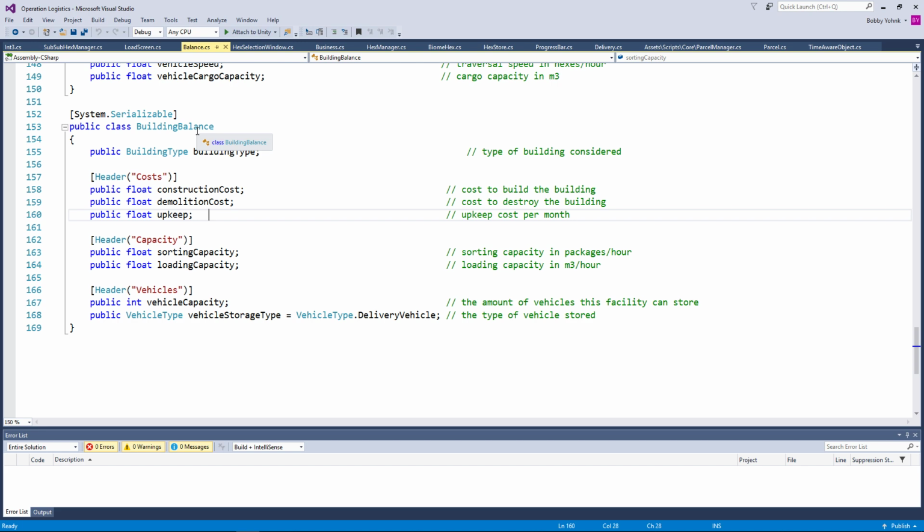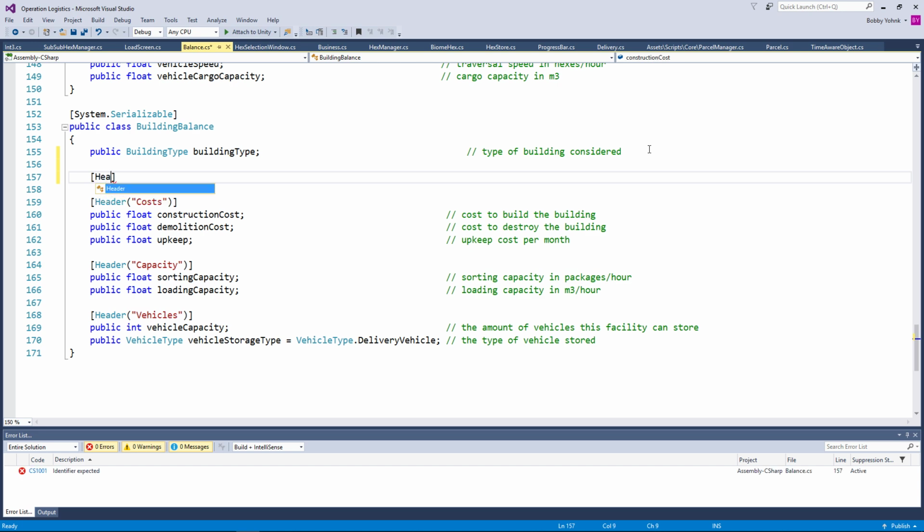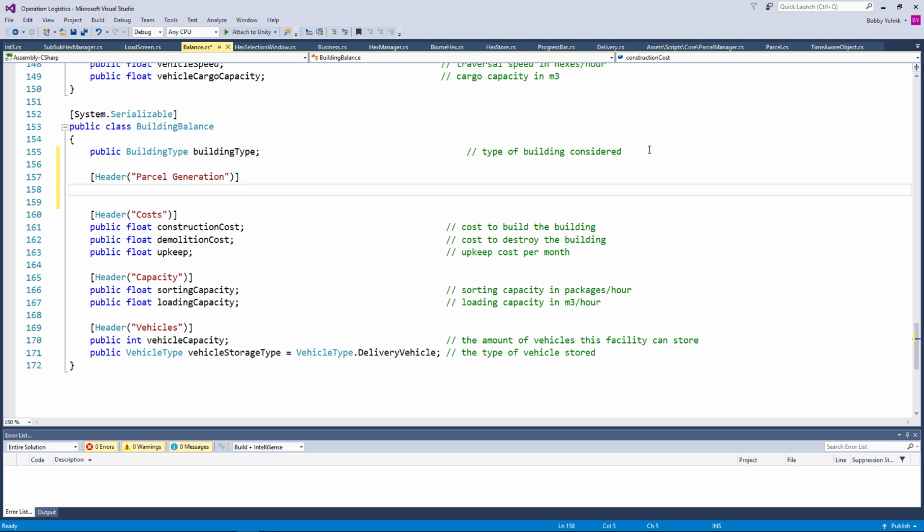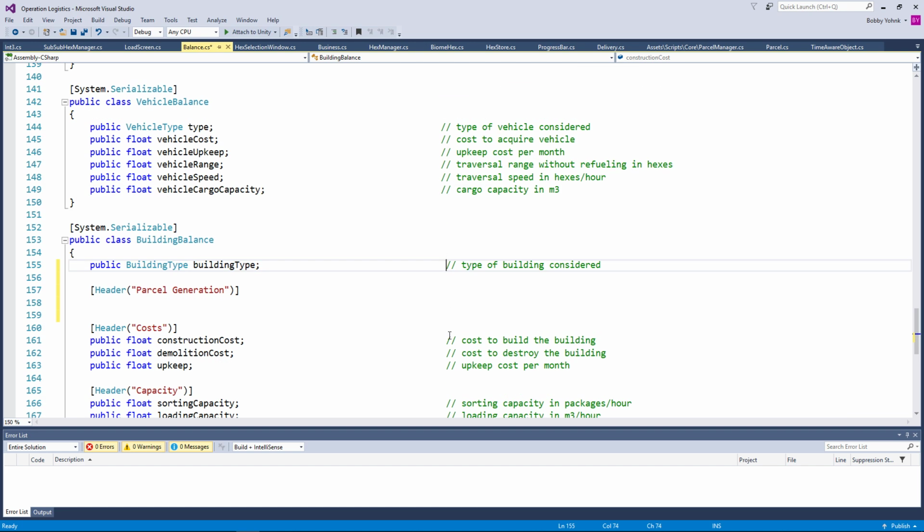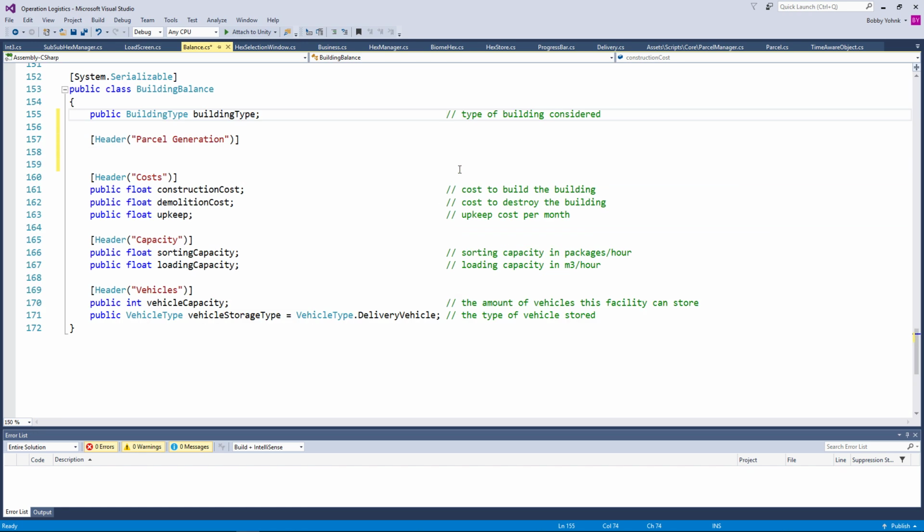And for our building balance, we are going to need to do another header here. So header, and this is going to be parcel generation. And then we're going to go ahead and have, and I'm sorry, this is bothering me. Is that straight? I think that's straight. Actually, if it is, then we're uneven there. Whatever. Close enough.